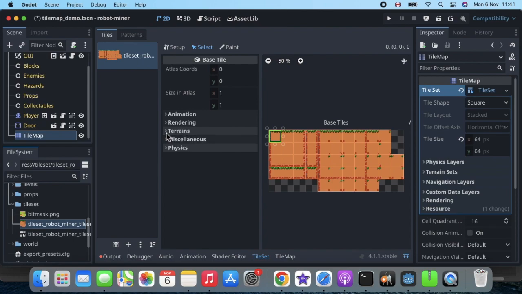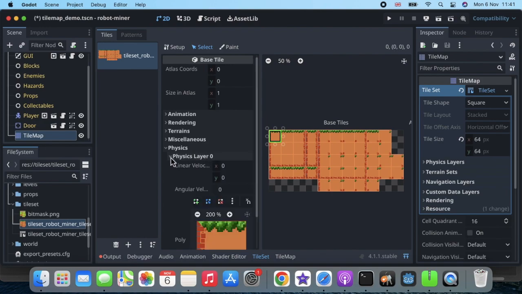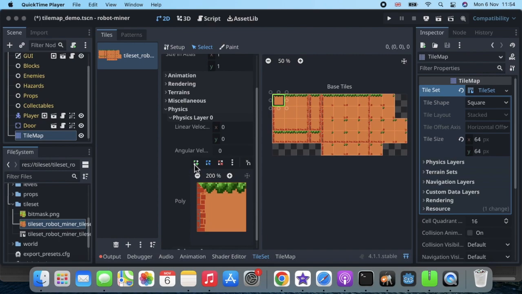So I'm going to close terrains and I'm going to look at physics. We have one physics layer, which is physics layer 0. This section is quite useful as it contains tools which enable us to draw custom collision shapes for each tile. I don't need to do that here, but just by way of an example, here's what you do. You click the green one to add a point. So if I click the green one, I can add a point. I'm doing this very roughly. Add another one, add another one, add another one. Join it up, and hopefully you get the point.